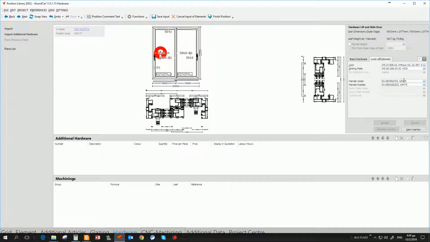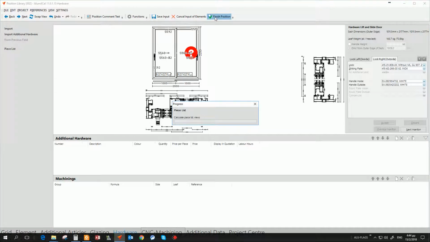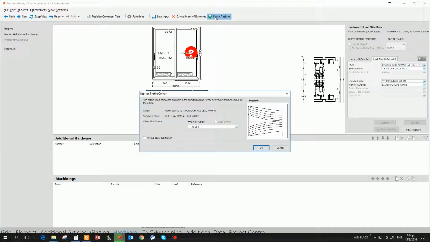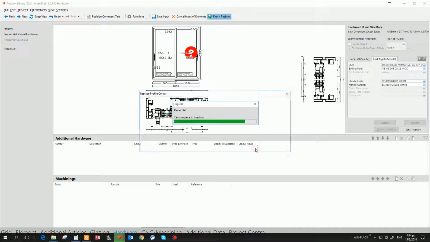I selected to modify the hardware, just to show you that the hardware color has been changed from black, that we selected while we were creating the position in the library, to white, that we selected while we're importing the typology to the current project.